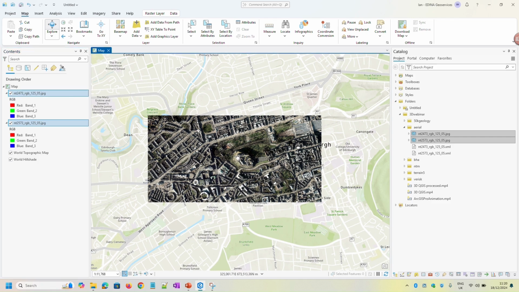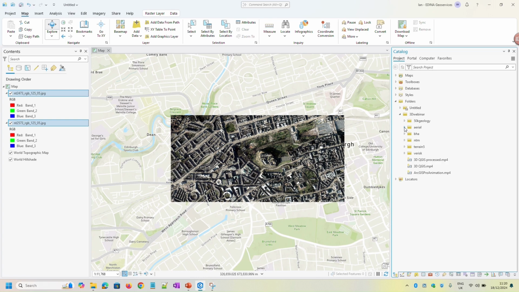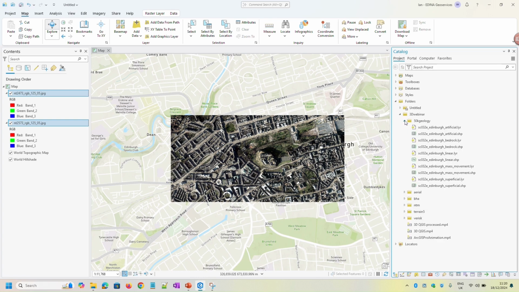Now the second data set I'm going to add to this scene here, this map, is the geology data downloaded from Geology Digimap. So the geology data that I downloaded was the 1 to 50,000 scale geology data, and I'm going to add in the bedrock data.